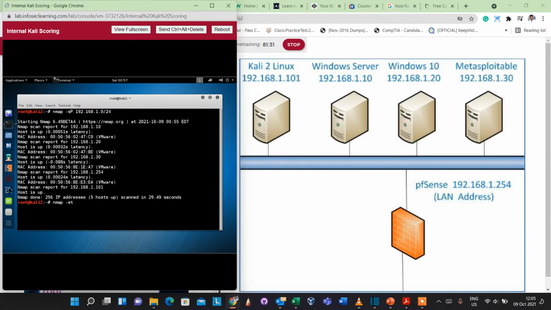-sT and then -p, and then let me not specify ports. Let's say our network is 192.168.1.0/24, so it will show me all of the available ports. Okay, let me start this way. Let me be specific and specify the device that I want to find out about. So let's start with the Windows server, which is 192.168.1.10. Let's find out.